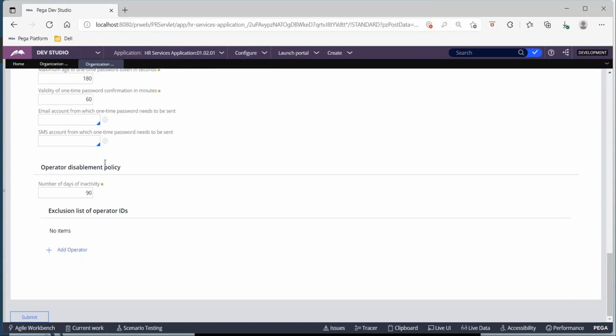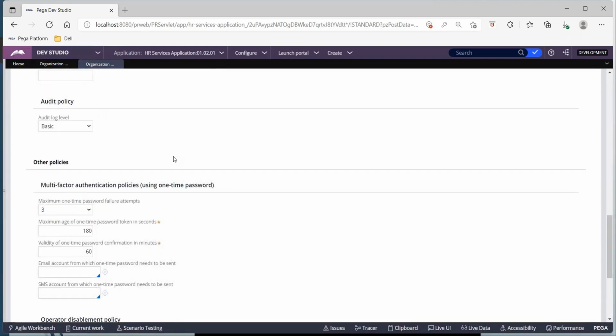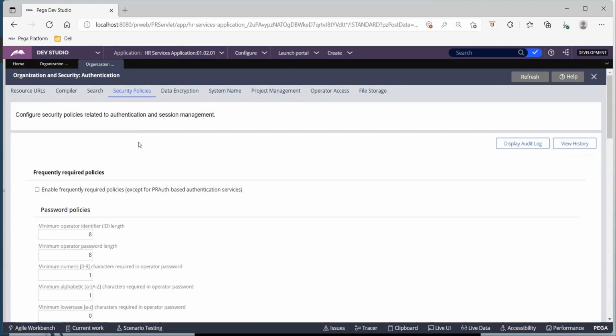If at all you would like to disable some operators, you can add in. If probably the operator is inactive for about 25 days or 30 days, maybe you can disable him, or you can disable the operator ID. So all those external authentication is part of this authentication security policies here, right?